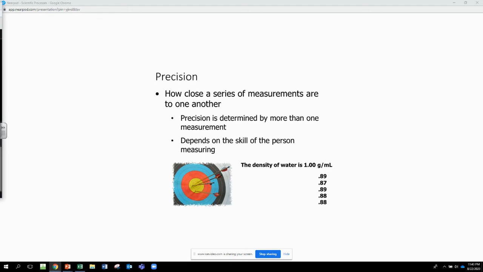And your precision is determined by more than one measurement. And your precision depends on the skill of the person measuring. An analytical chemist who's looking at quantities and the composition of things has to be a very precise chemist. An organic chemist does not, but an analytical chemist needs to be very precise. So an analytical chemist has very good lab skills. Okay? It depends on the skill of the person. Remember, accuracy depends on the measuring device, the instrument, the glassware. The precision depends on the person.